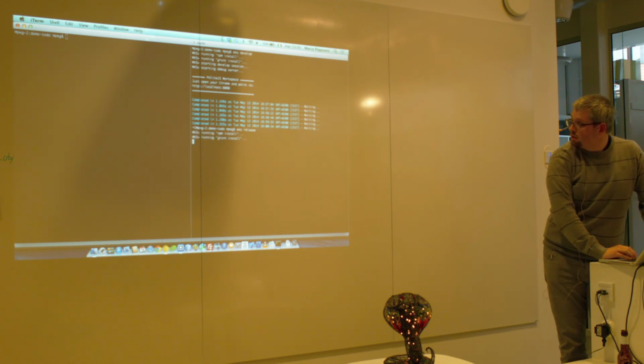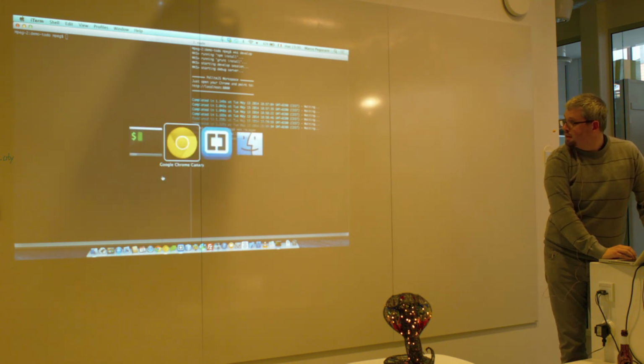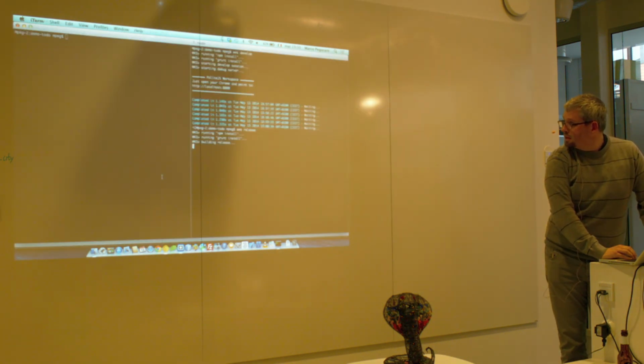At the end, when you're happy with your development, you should just create a release of your application. It's really, really simple, but let's see if it works.